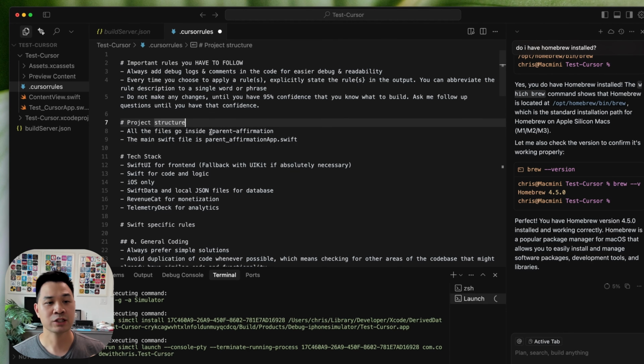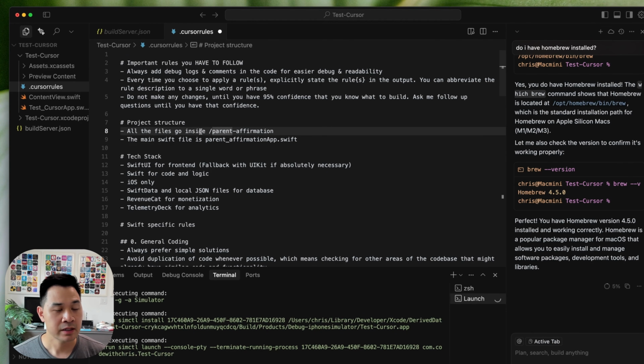There's one little section that we need to edit, lines 8 and 9 right here. And it really depends on your project name. So I copied this from my parent affirmation app. This is Test Cursor. We're just going to want to change this. It just tells the AI, the model, when it generates code and new files, where we want it to put it. And we want it to put it inside this folder right here.